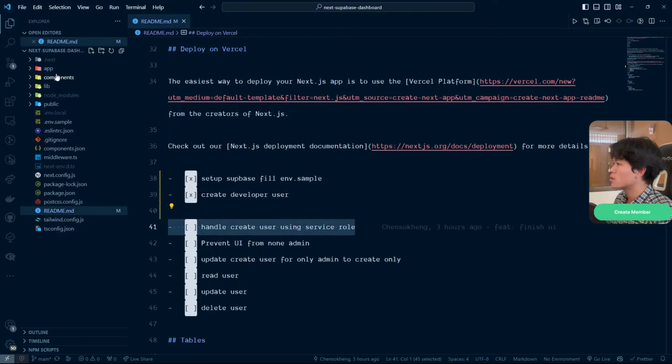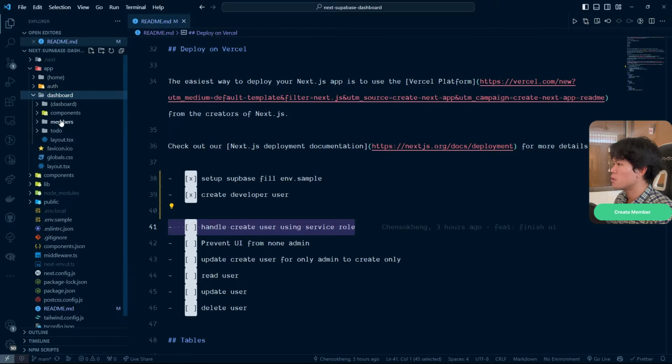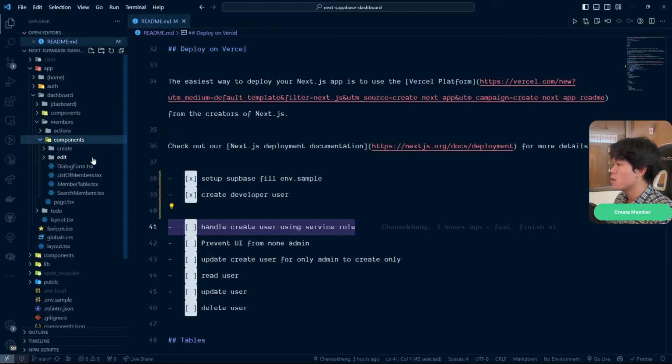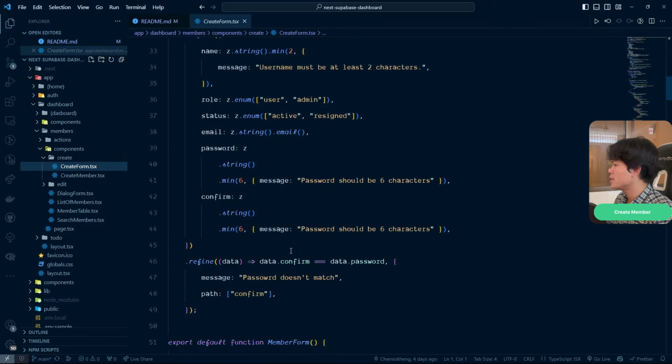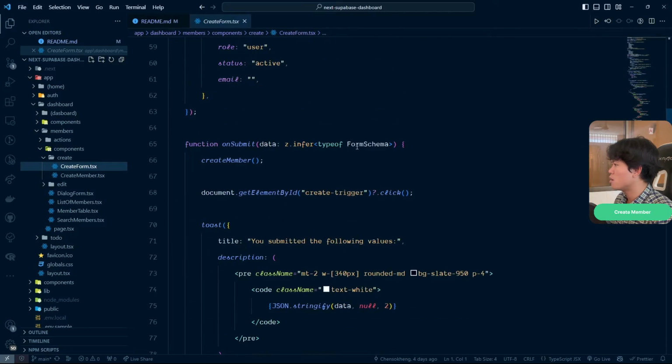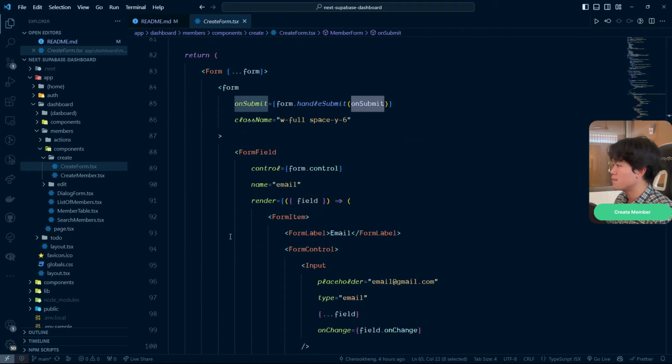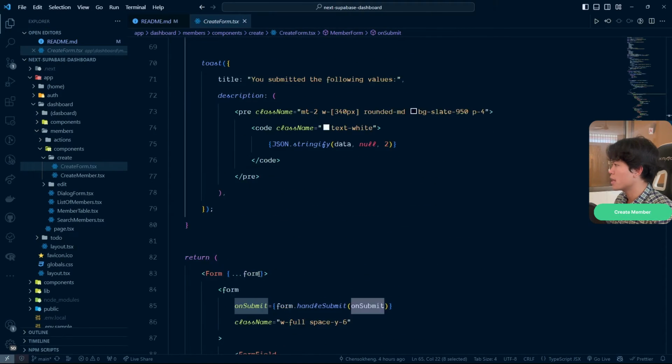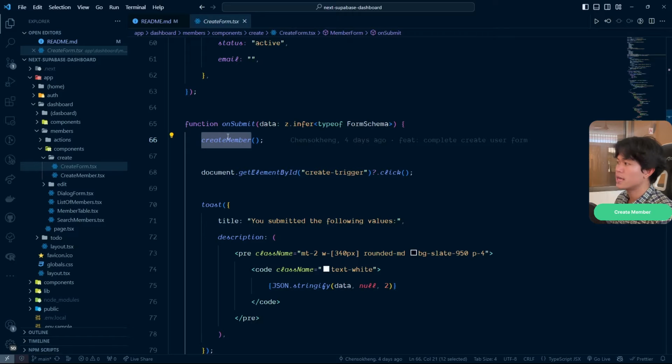So for that, we can go into the apps, and then go to dashboard and member, and then let's go to component, and then we have to create, and we have the create form right here. So as you can see, we have this one right here. All right, right now one thing that we can focus on is the submit right here. This is the function that submits all of the form that we have right here. Okay, and then we're gonna call the create member function.